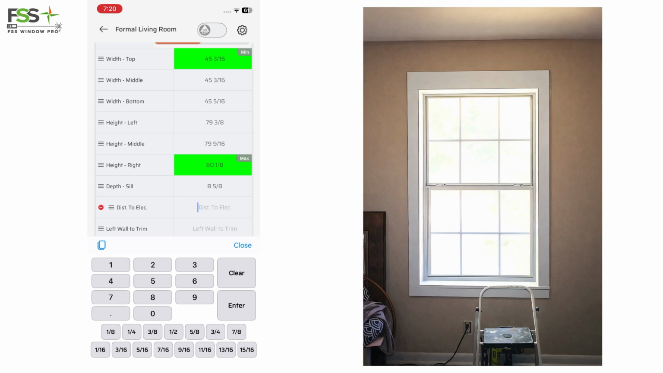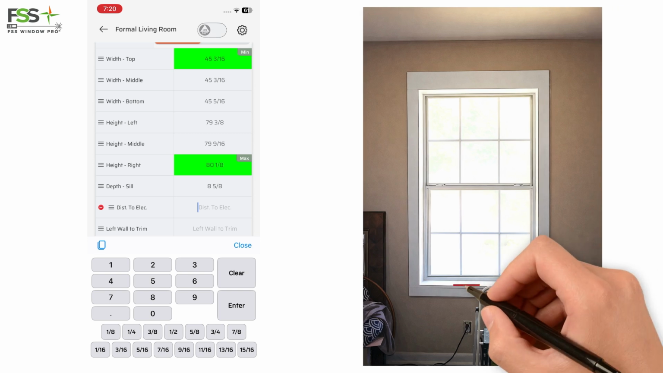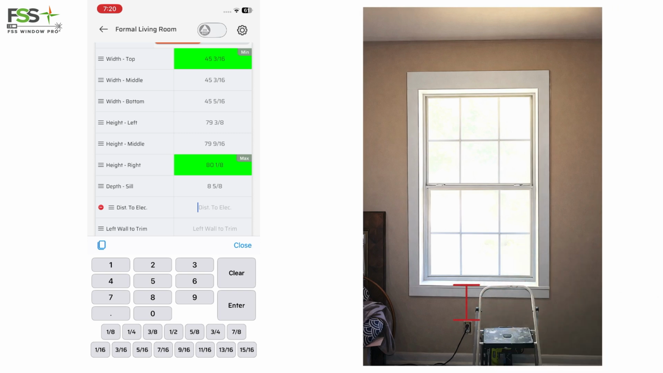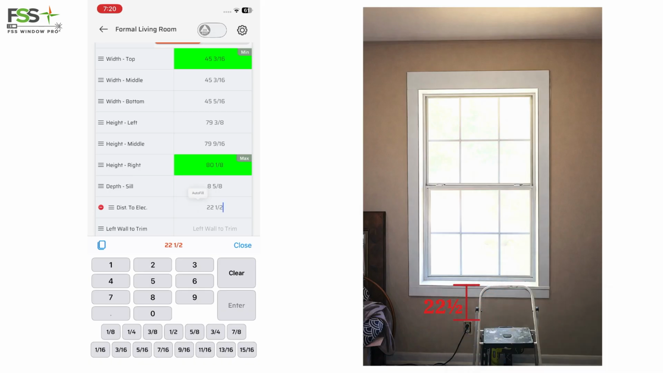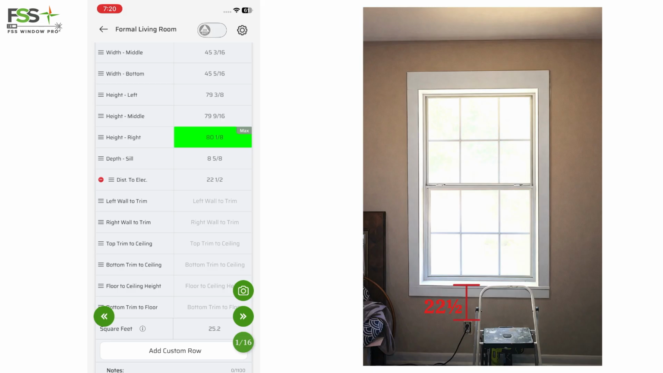And in this example, you can see we're measuring from the bottom of the window down to the electrical outlet. This is one of those extra dimensions that can be really helpful depending on the job. As we capture it here, that measurement comes in at 22.5 inches. Simple, but important. And now it's documented right alongside the rest of the window data.